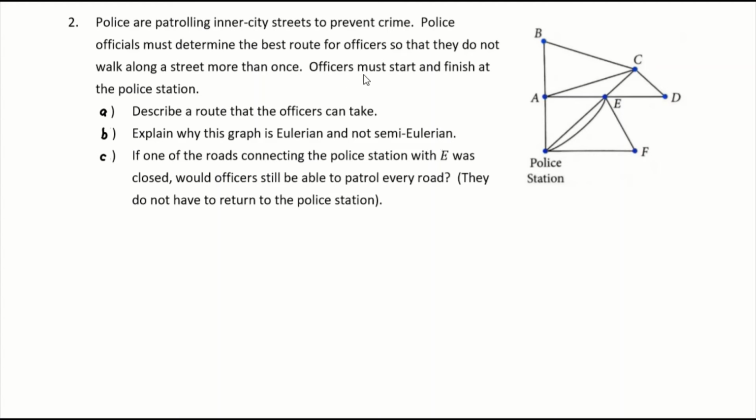So the officer must start and finish at the police station. Okay, so this is a question where you need to apply what you have learned. By understanding the context of the question, you know what to apply here. In this case, you know that the police are patrolling all the streets here. The officials also say that they want to determine the best route so that the officer does not walk along a street more than once.